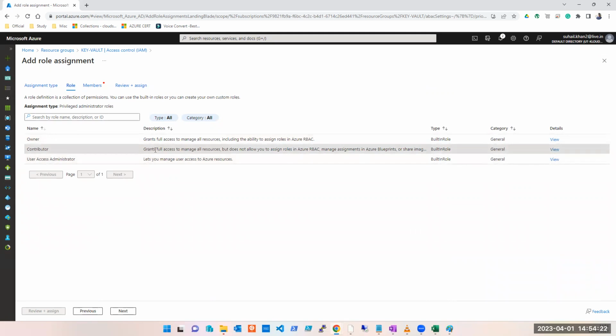See, contributor gets full access to manage resources but does not allow you to assign a role in Azure airbag, manage assignment, blueprints or sharing images. Full access है मतलब he can do that.